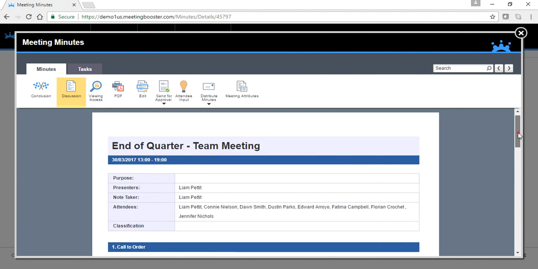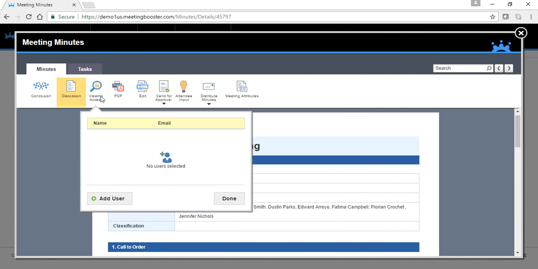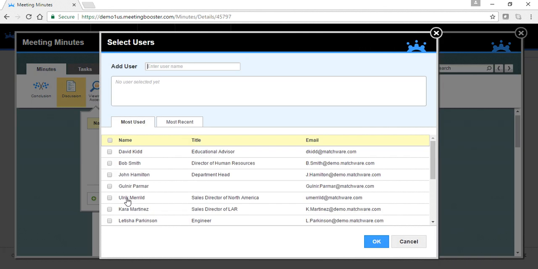As a default, viewing access is retained for those meeting members who attended the meeting and any managers who have visibility of this meeting. By selecting the viewing access tool at the top in the ribbon, you can now also add users to make these meeting minutes available for their viewing. Simply select Add User and either keyword search or select from the items beneath.